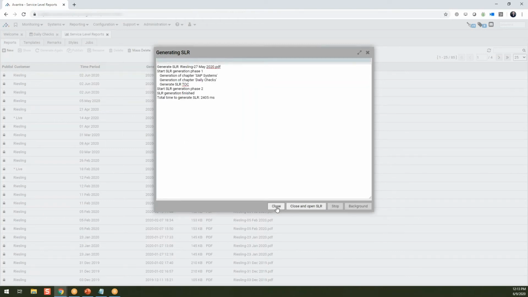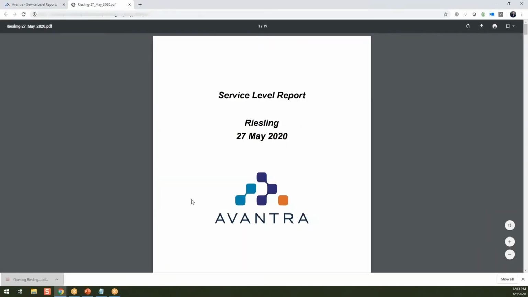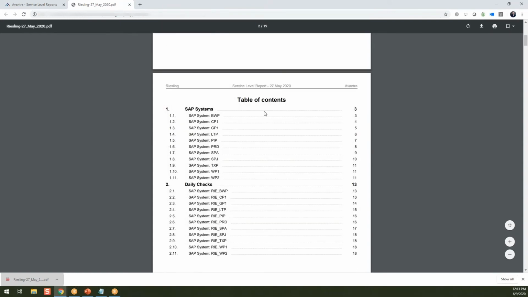There it comes across, it's done. I can do close and open SLR. Here it comes down to my laptop. And as simple as this, I now have my new report, and it ran about 19 pages. So here you can start to see, here's the table of contents.